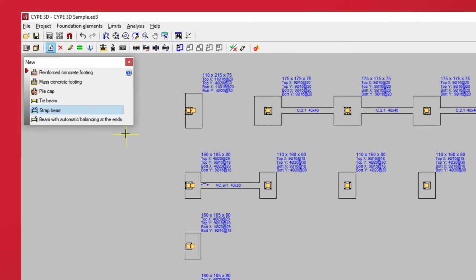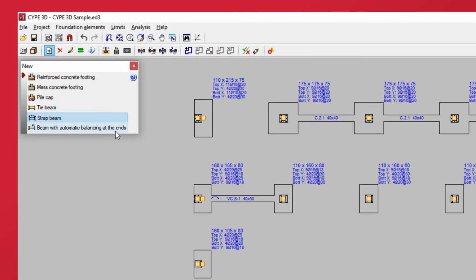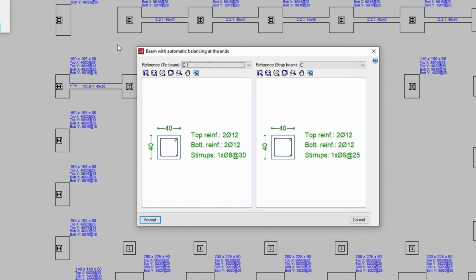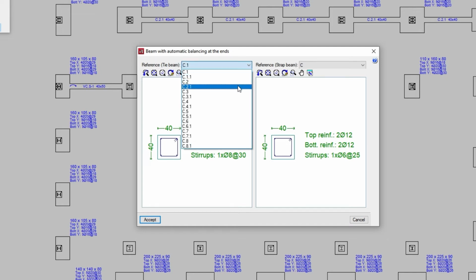Finally, we're going to click on Beam with Automatic Balancing at the ends, so the program automatically identifies the need for load balancing at the ends when drawing beams in contact with corner or edge footings. To do this, we must select an option in the reference drop-down menu for the tie beam and another in the same menu for the strap beam.